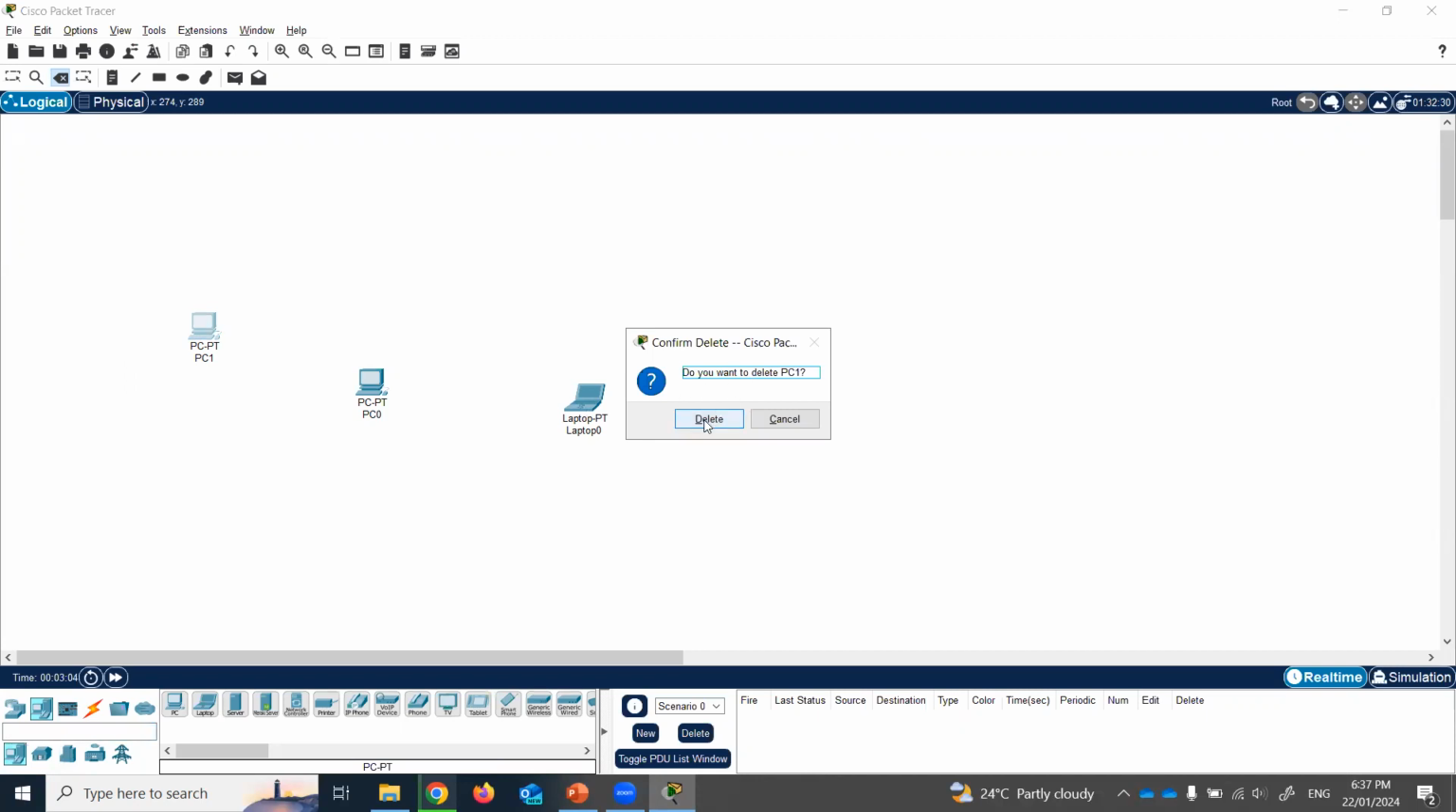So do you want to delete this PC? Yes. And see, now I'm still in the deletion mode. I want to escape that. So you hit the escape button at the top left corner of your keyboard. And there you go, you have it there. All right, so we have the two devices.